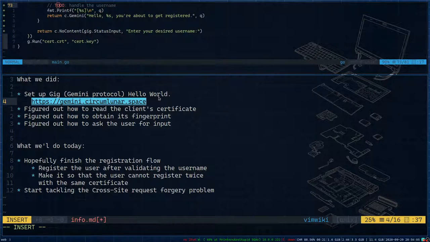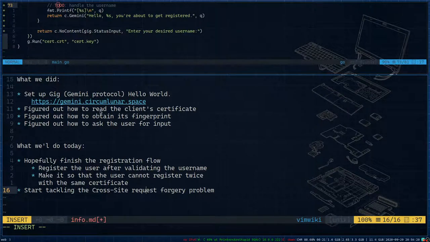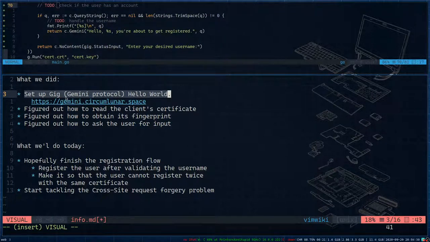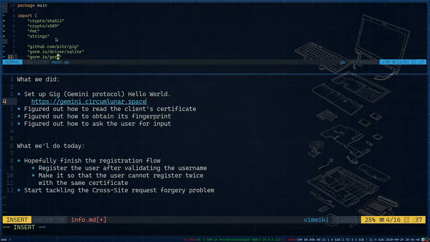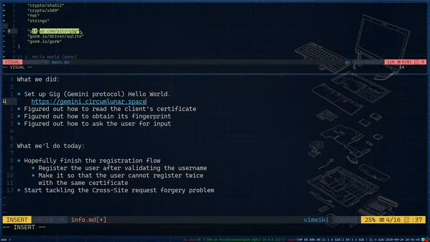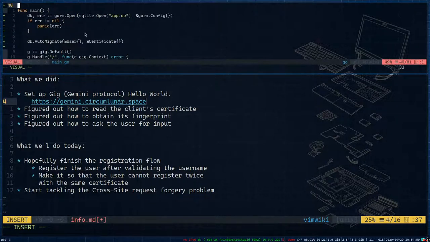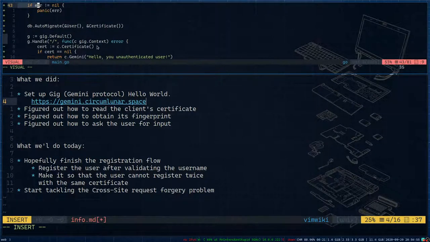And what we're building is basically a Twitter clone, so a microblogging app. But instead of the regular web, it's on Gemini, with all its limitations and advantages. So what we did so far is we wrote the Hello World using the Gemini protocol framework for Golang, which is called Gig. It's this one by Peter on GitHub. This framework works like any Golang web framework, so you just have functions that are handlers, so it's really nice to use. I enjoy it so far. So we did a hello world with that.